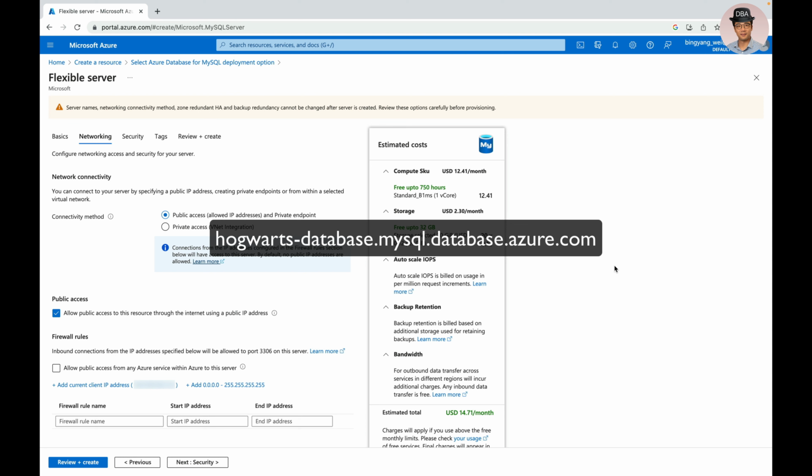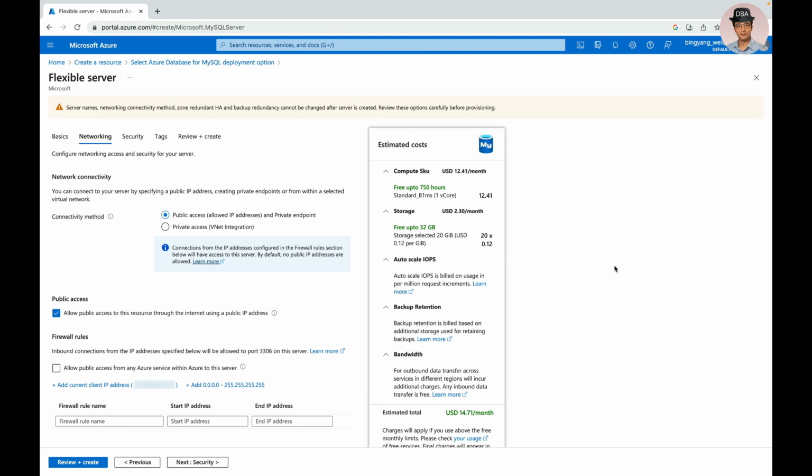Access to the database server is limited to the allowed IP addresses that we add to the firewall rules. This method prevents external applications and tools from connecting to our database, unless we create a rule to open the firewall for a specific IP address or range. When we use private access with VNet integration, access to the database server is limited to our virtual network. This is considered the most secure connectivity method. In this video, let's focus on the creation of a MySQL server with public access.